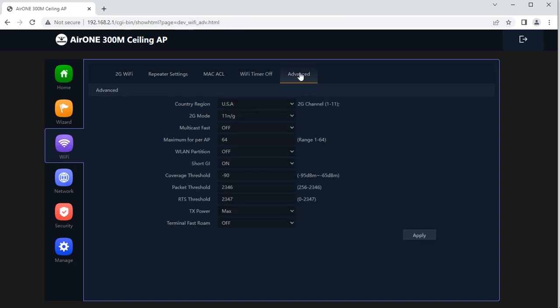I can also have the advanced setting where I can set the country region, 2G mode, multicast fast, maximum wireless clients from range 1 to 64, WLAN partition, short GI, coverage threshold and transmit power. So transmit power by default is maximum, where the device will have 300 milliwatt of power to be emitted at 27 dBm, and you can also change it to minimum as per the requirement.